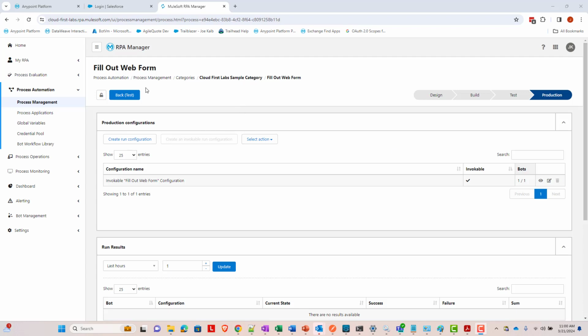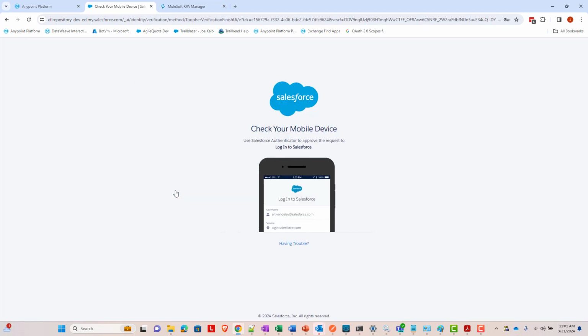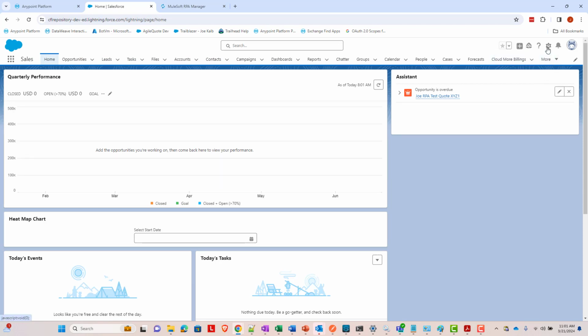Let's set this up. Here you'll see in RPA Manager, I do have that RPA process in the production phase, as we see here. And we can see that there is an invocable configuration set up, so this can be called from Salesforce. So what we're going to do next is log into Salesforce, which is where we're going to trigger this RPA process from. I'm going to go ahead and log in. I've got my multi-factor authentication. Okay, we took care of that. We're logged in. Now let's go to Setup.